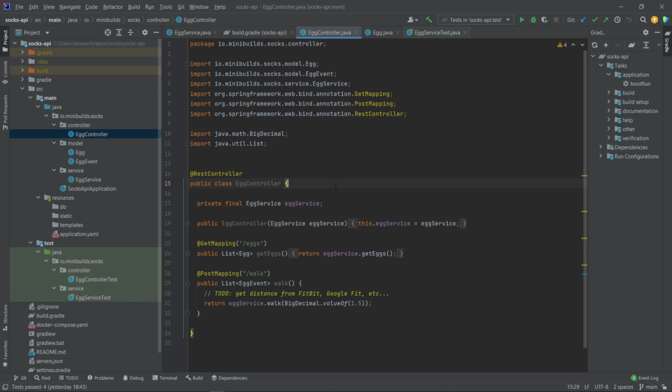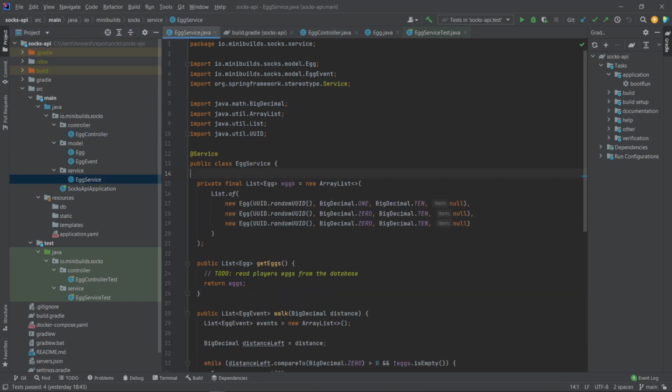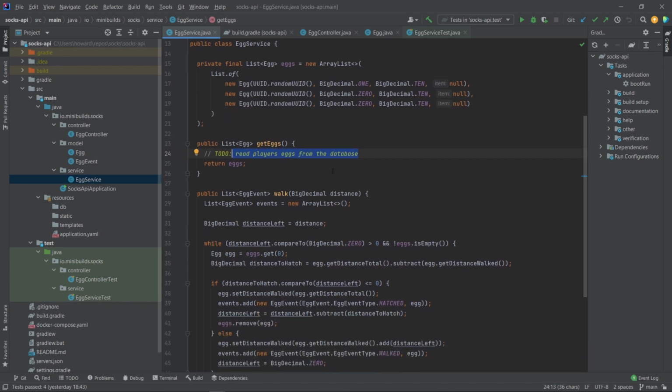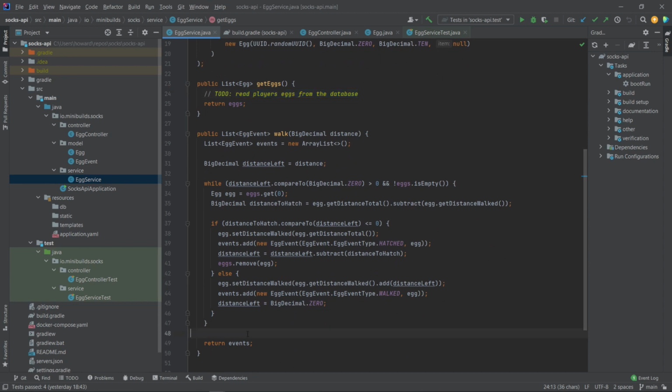In this video we're going to retrieve the player's eggs from a database and save them to the database after modification. If you remember, in the very first video we implemented this egg service that just interacts with an in-memory list of eggs. So now what we want to do is read the player's eggs from the database, and also after the walk method is called, we want to save the eggs to the database.